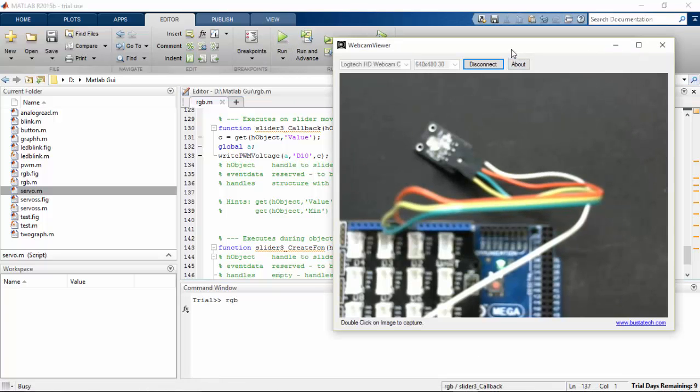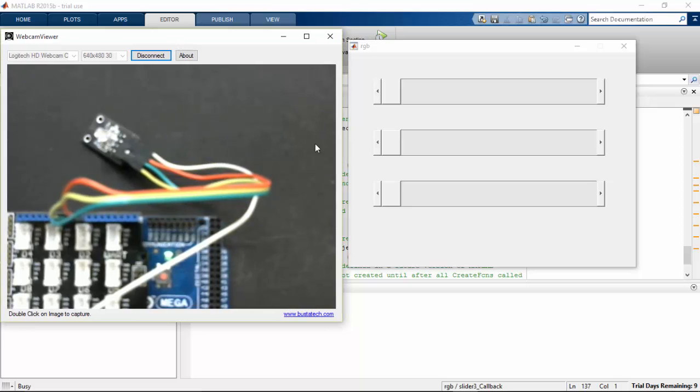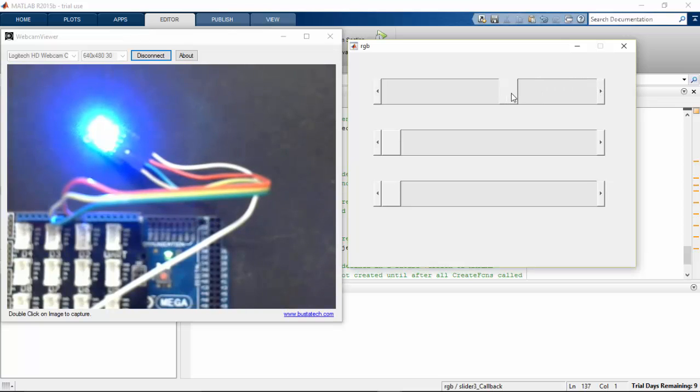Again, open the cam window. Let's do some changes here and see how it works on our Arduino Mega. The first tone is blue. Here you can see how the brightness increases when I move my slider to the max, and it decreases if I move my slider to the minimum. The next tone is green. The last one is red.